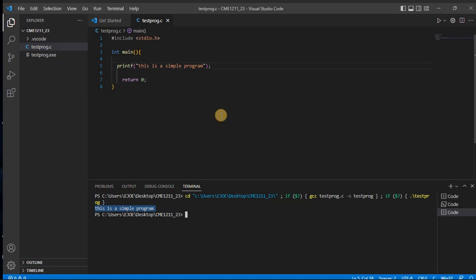Okay, so that is it. We've set up VS Code to work, to be able to use it to write C programs. You can write C or C++ programs, but in this case we are mostly interested in C programs.